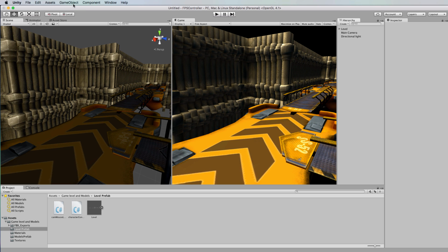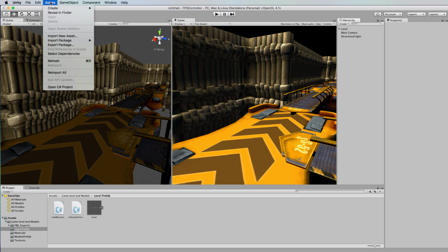So if we have a look at Assets, Import Package, and we go down to Characters, we will get a bunch of first-person and third-person controllers that you can put into your environment and use immediately. But we're not going to do this. I'm going to show you how you create one from scratch.